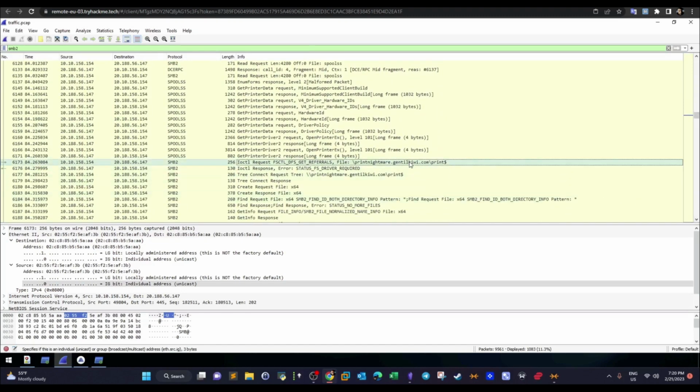And yes, that's the other share, as you can see here. So, PrintNightmare, Gentle Wiki, Print. So that's the other share. Okay, what happened here? As you can see, several files were attempted to be retrieved.